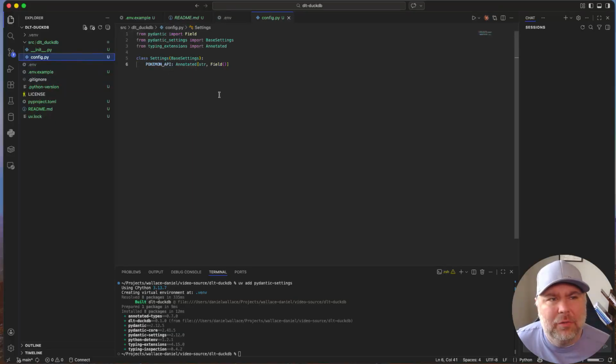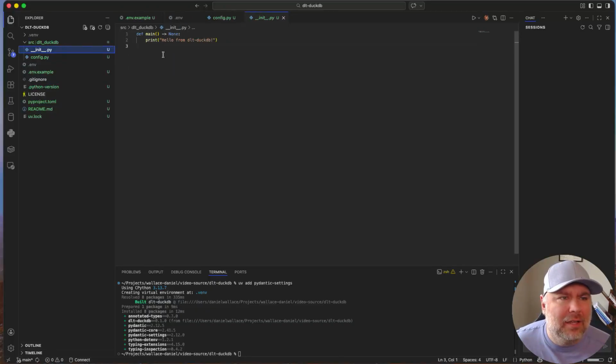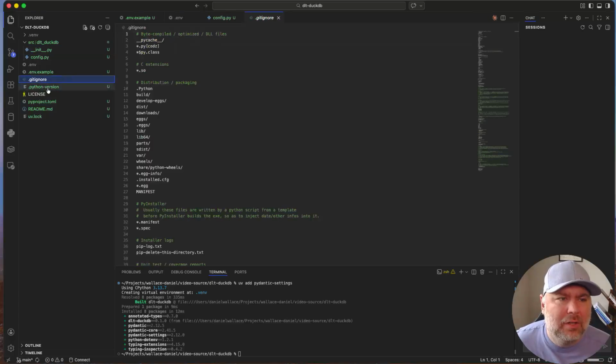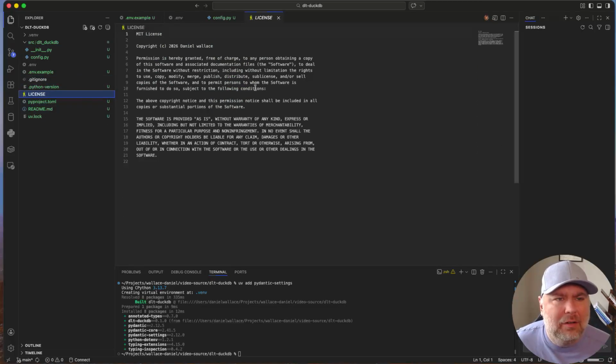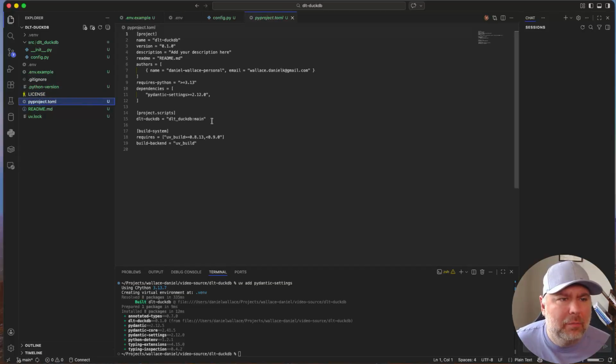I do my config. I'm using Pydantic Settings that grabs it in, so I have my settings class I can pass around. And then right now, just def main printing hello from dlt DuckDB. So just the normal Python gitignore, nothing special there. MIT open source license. You can use this as much as you want once it gets out on the web. PyProject Toml, right now all I have is Pydantic Settings, but we will add a few more things as we go through.